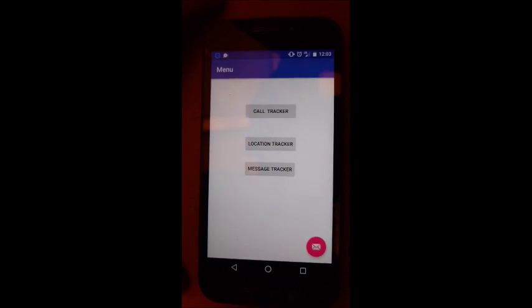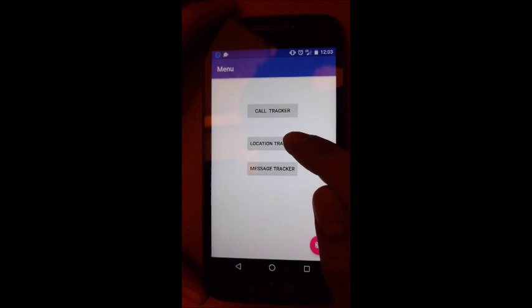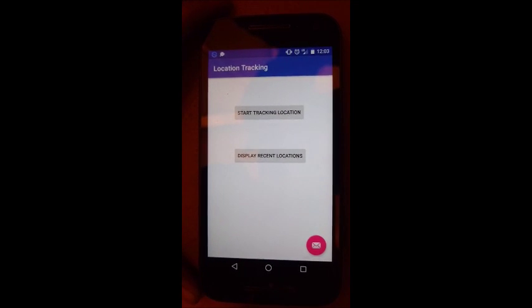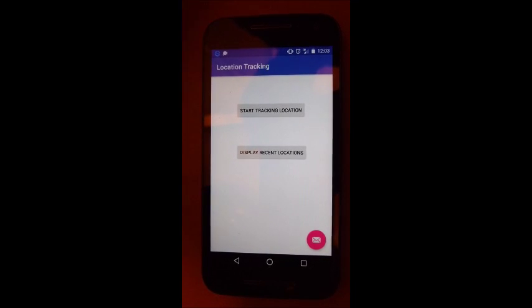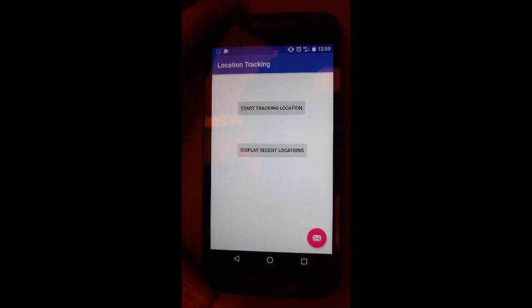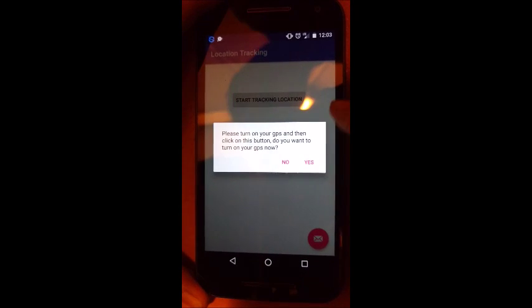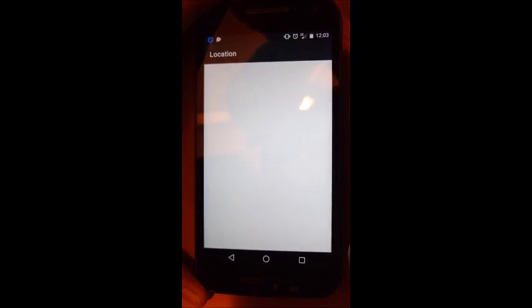Okay, now let's look at the functionality of the location tracker. Once the user installs the app, he has to start the location, and then he will be able to see the recent locations which are stored in the mobile. So I will click on start locations. We have to turn on the GPS and then click on this button again.